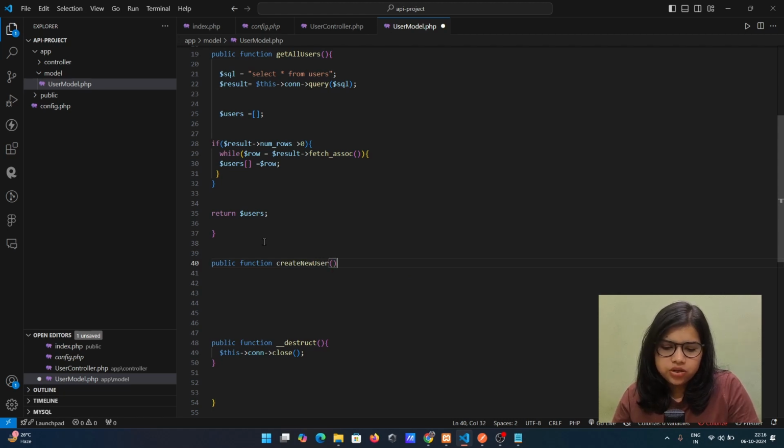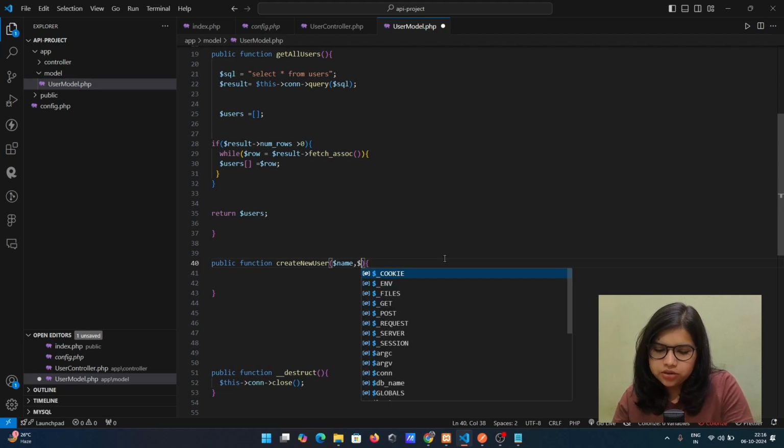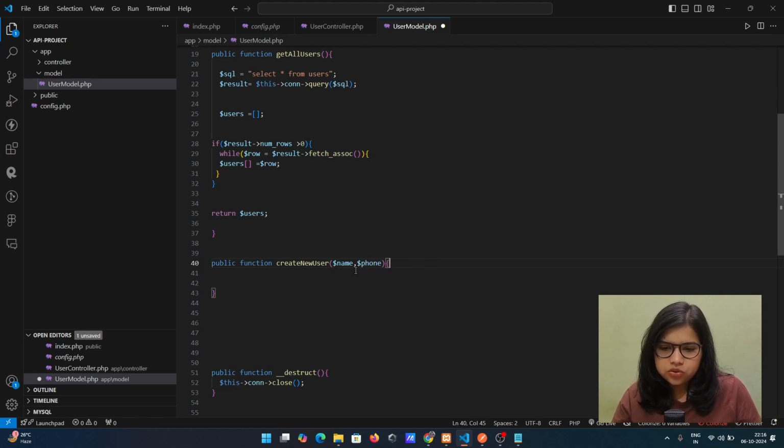And now in the controller, when we will be receiving the values, because we are adding a new entry, we will be passing them to the function. So here we will be getting those values. Let's just add them. These are the values that we will be getting from the controller.